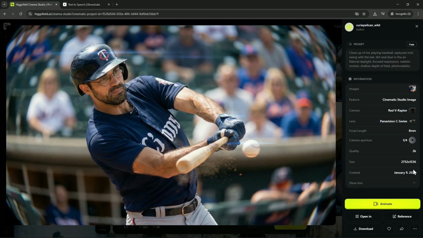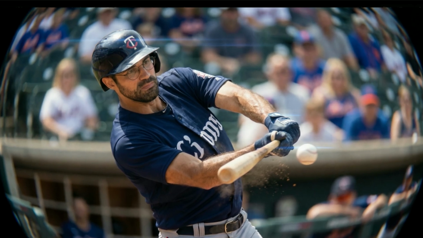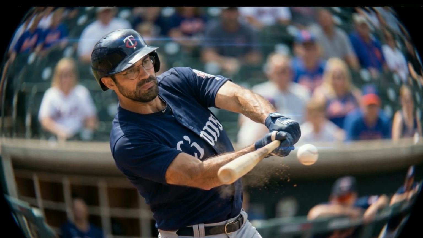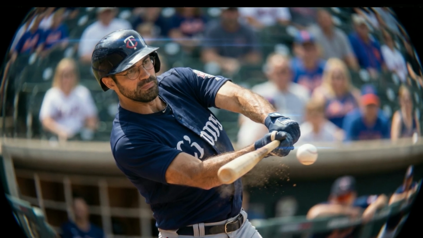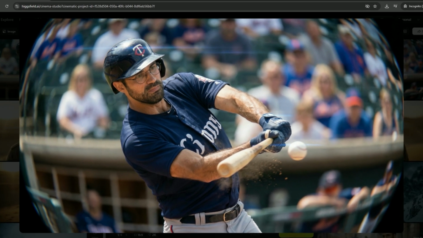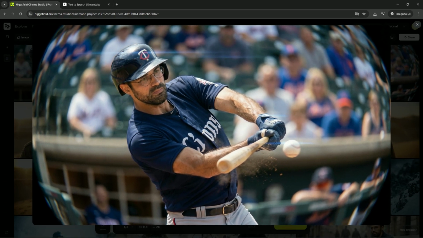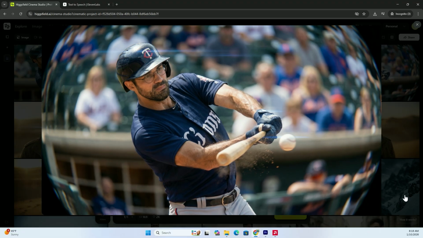This is what we call an ultra-wide or fisheye lens. As you can see in the generation, the edges of the frame are heavily distorted and curved. It captures a massive amount of the stadium and the crowd behind the batter. This is the perfect setting if you want an immersive, high-energy action cam feel where the viewer feels like they are standing right on home plate.